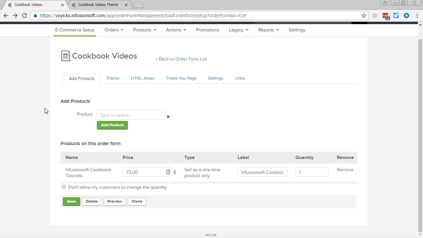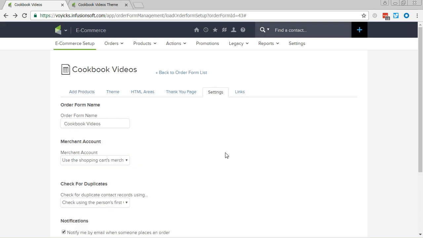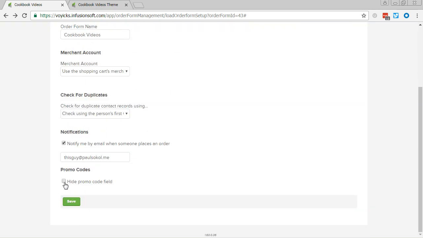Now on an order form, there is a checkbox that you can check to fix the quantity that's on the order form. This can be useful when selling bundles of products or when products don't make any sense to be sold in multiple quantities. If we look under the Settings tab, there is an option to hide the promo code field. This can allow us to prevent shopping cart promo codes from being used where they shouldn't be.